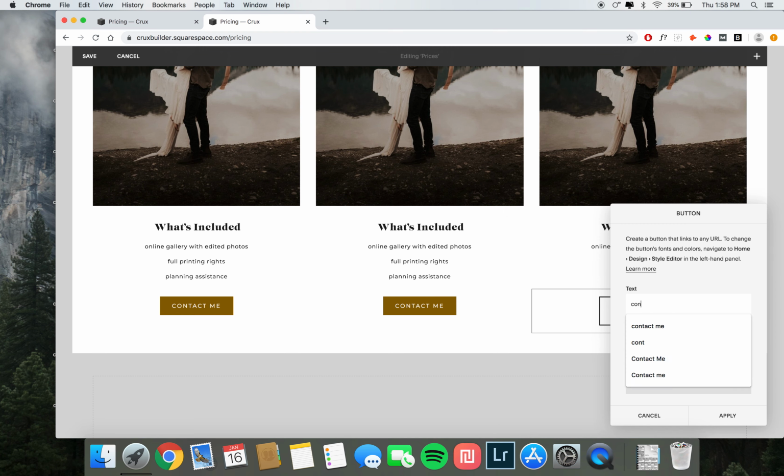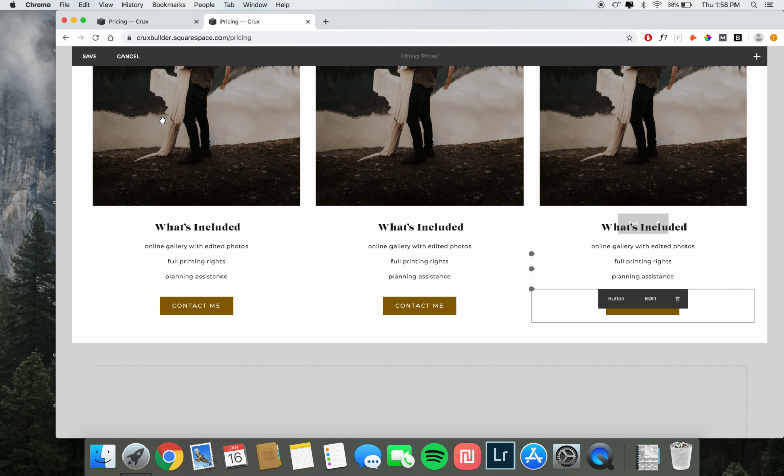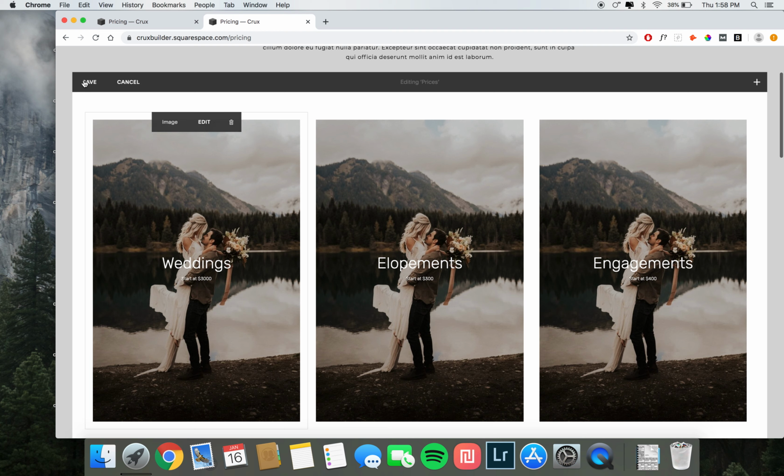Alright, so here's my last button. I'm changing it to say contact me. Click-through URL is my contact page and the size small. Okay, then I'm going to hit apply. And that is it for this section.